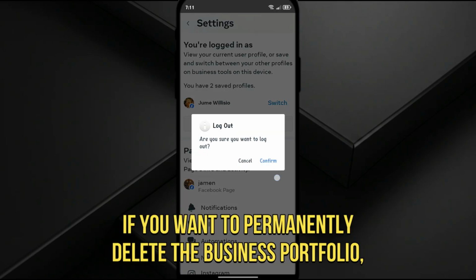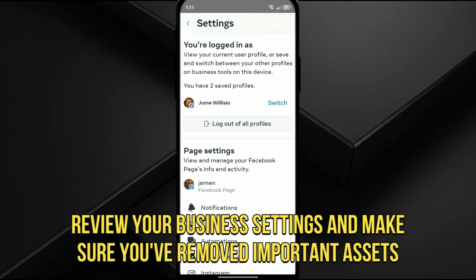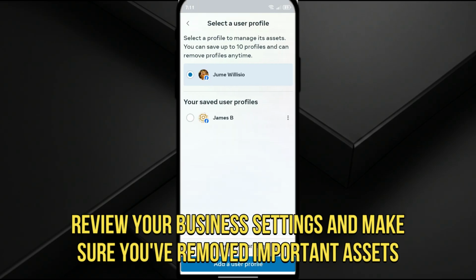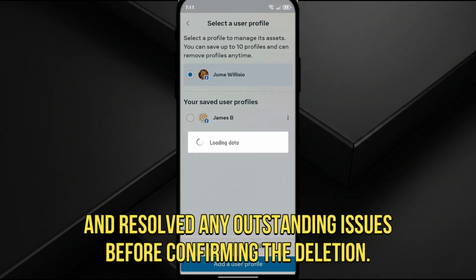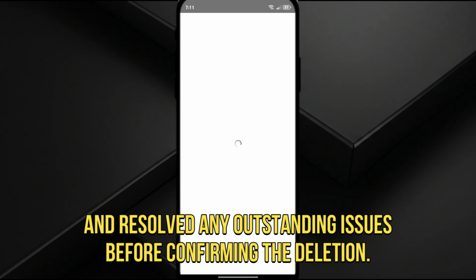If you want to permanently delete the business portfolio, review your business settings and make sure you've removed important assets and resolved any outstanding issues before confirming the deletion.